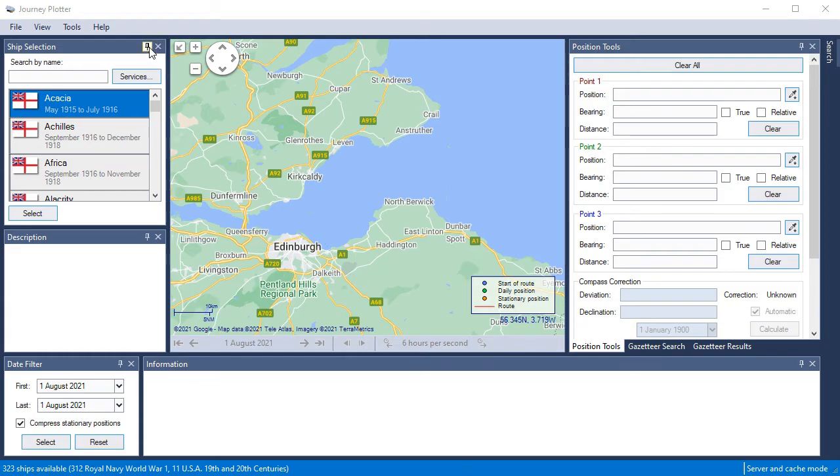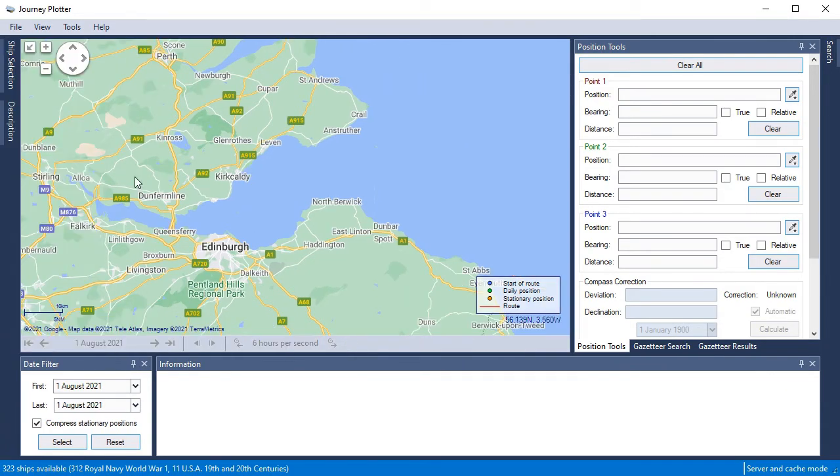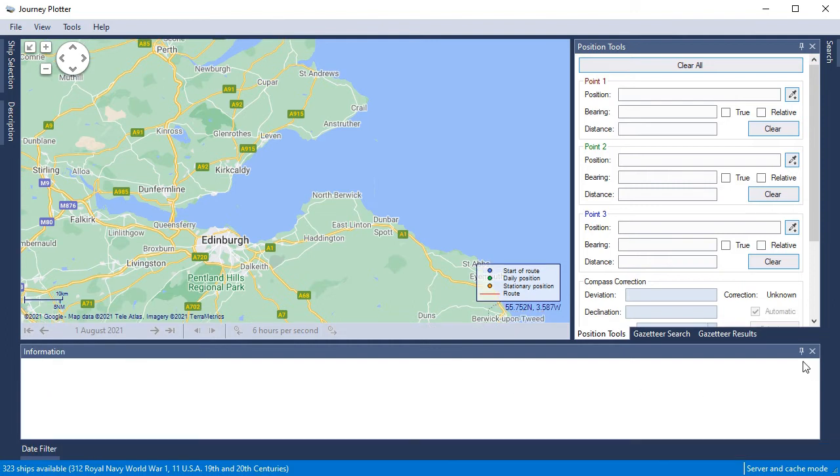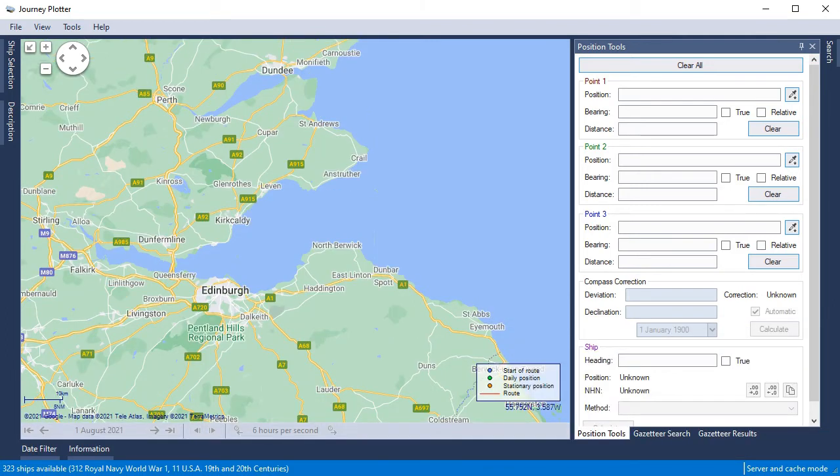This video shows how Journey Plotter's position tools and Gazetteer can be used to calculate the ship's position. Three examples are presented: a 2-point cross bearing, a single point bearing and distance, and a 3-point cross bearing.